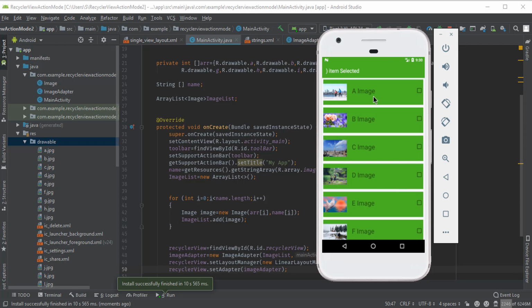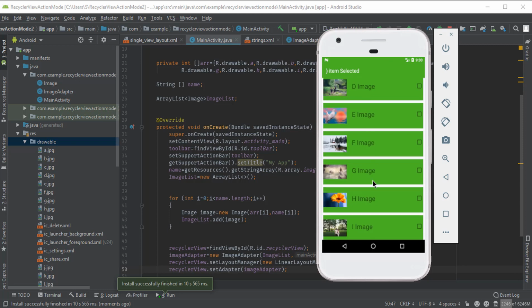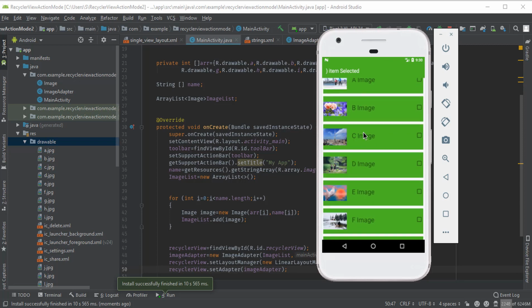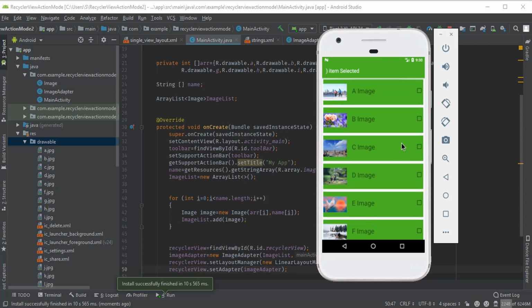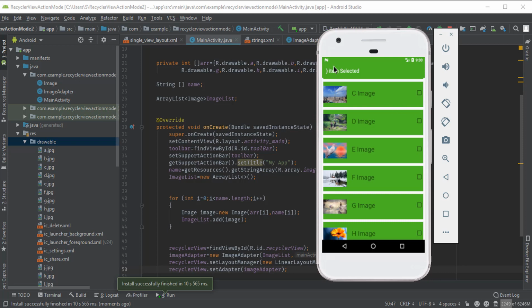Okay, now our RecyclerView looks like this one. Here you can see. Now we will remove this, hide this checkbox, and also adjust these brackets, and let's create it.